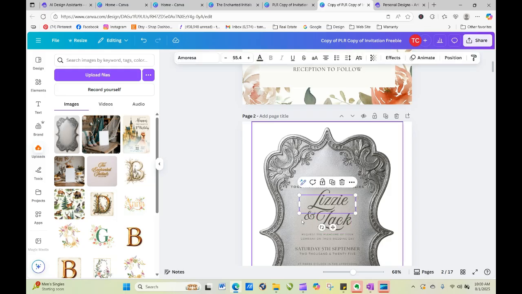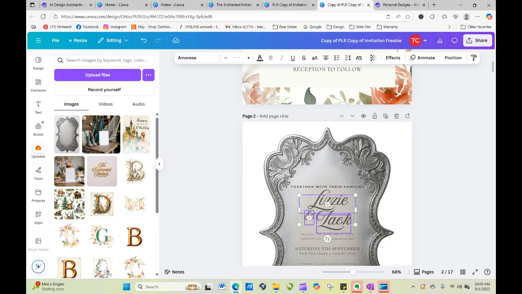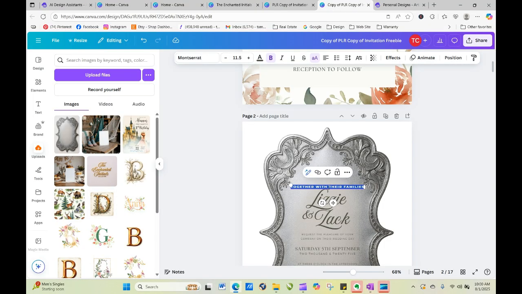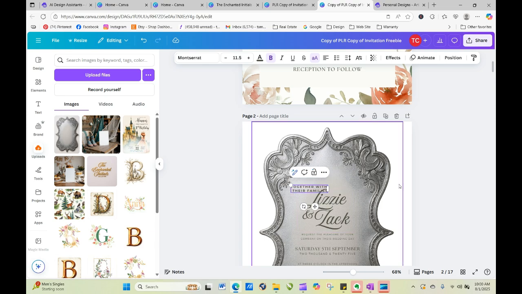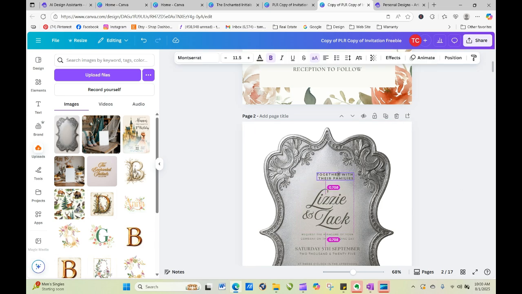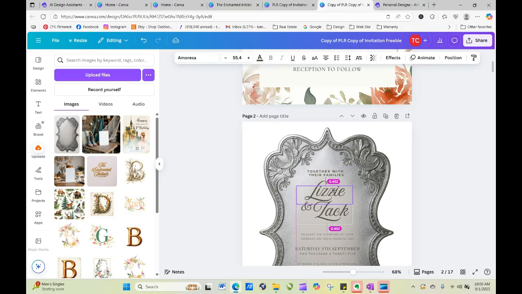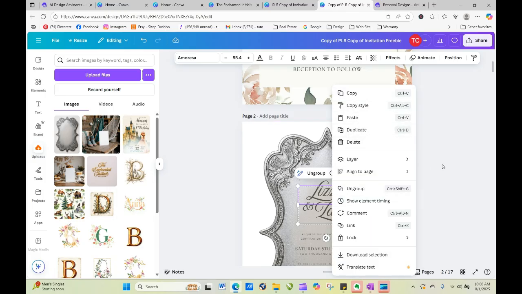Okay, so now we're going to put those back together. Group them, and then we're going to make sure that they're. This, I think we need to put it on 2 lines. Whoops, what did I do? Okay, so 2 lines, and we're going to center it back up here together with their families, Lizzie and Zach. And we're going to make sure that that is.